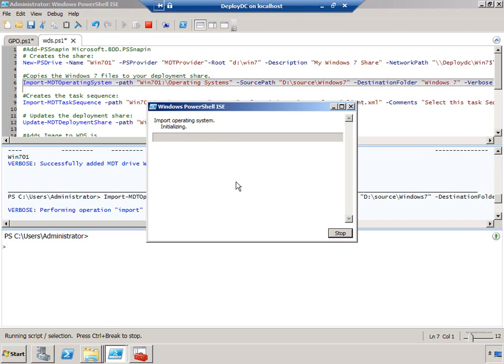Now, it's going to take a second to import this because essentially it is copying the entire Windows 7 source files. So I'm going to go ahead and pause the recording, and I'll be right back when it's finished.